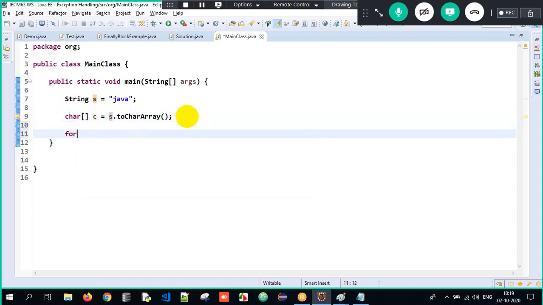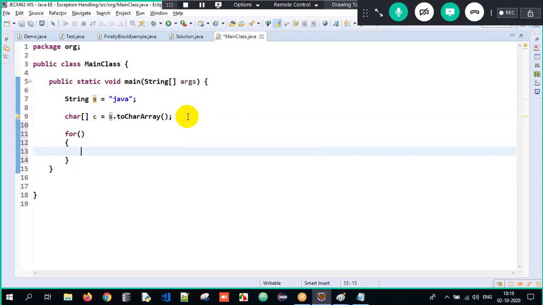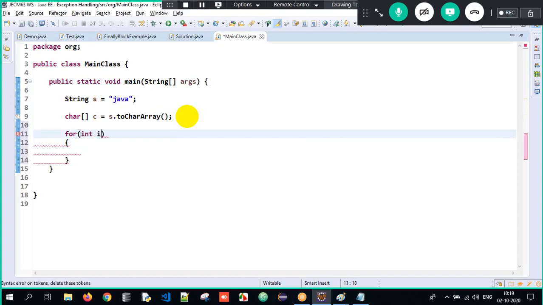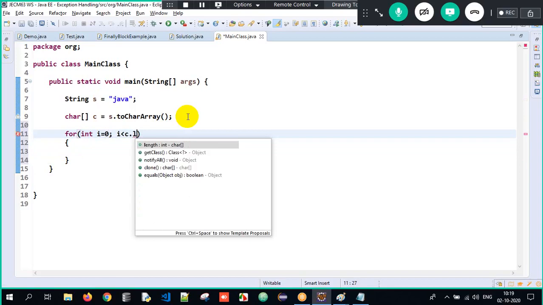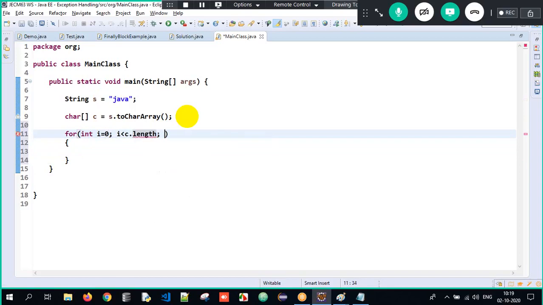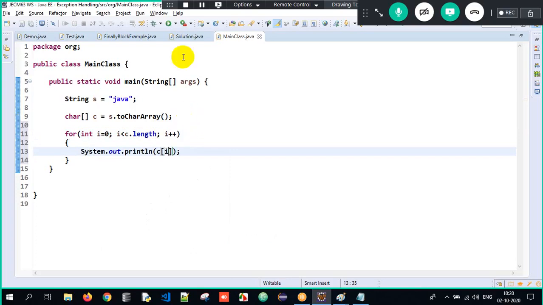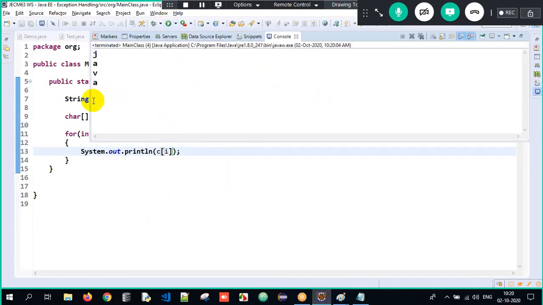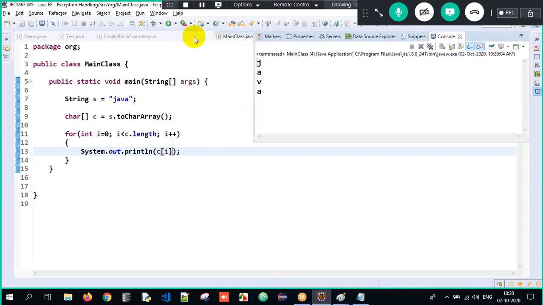You converted the string object into a character array, and this name is c here. If you want to traverse it one by one, you have to make use of a for loop. int i equals 0, i is lesser than c dot length. Can you see here? It's length, not a length function. And i plus plus. And you are supposed to print it as c of i here. When I run it, I will get the output. See? I got the output as JAVA.